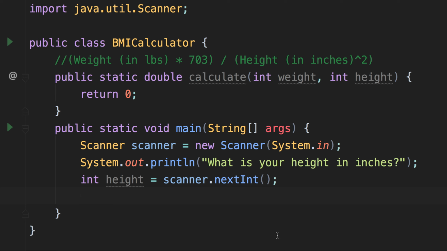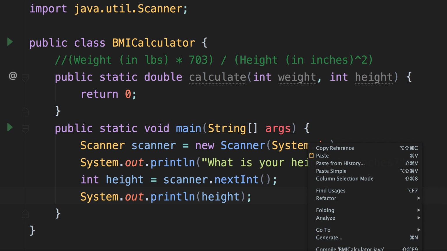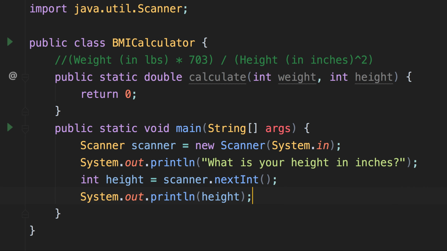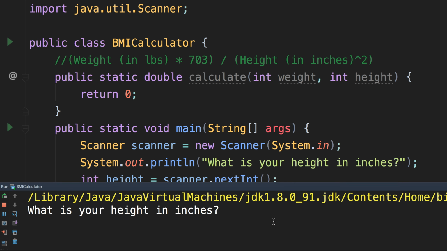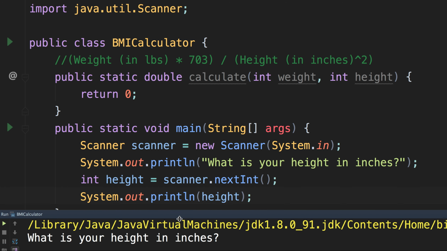Okay, so let's test that out, see if it works. I'm going to run it real fast. Okay. So you see here it asks, what is your height in inches? 74, and it printed out the answer, which was 74. So it's exactly what we wanted.